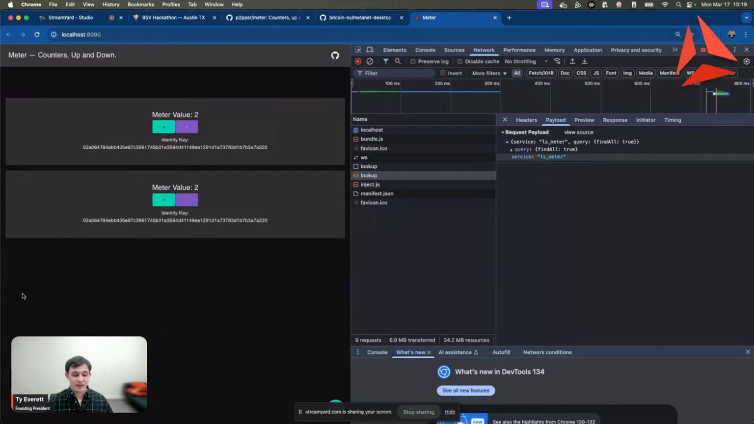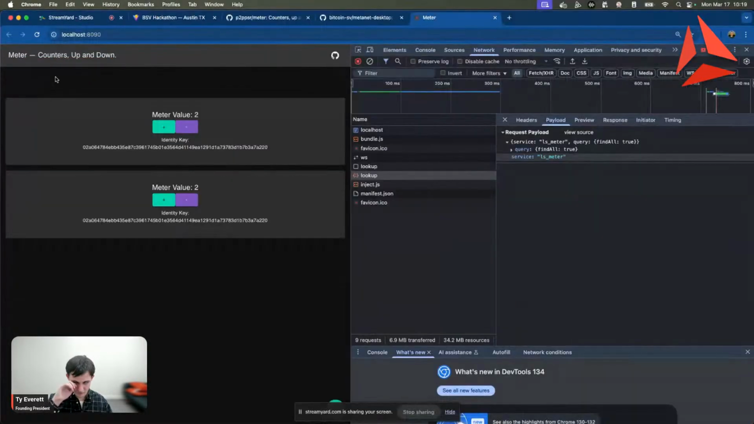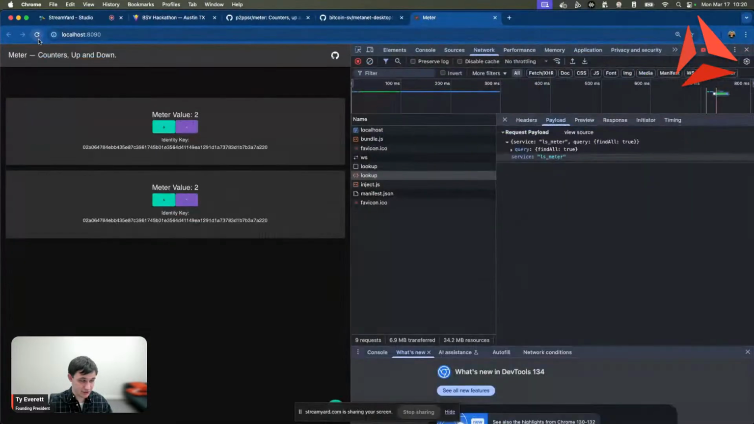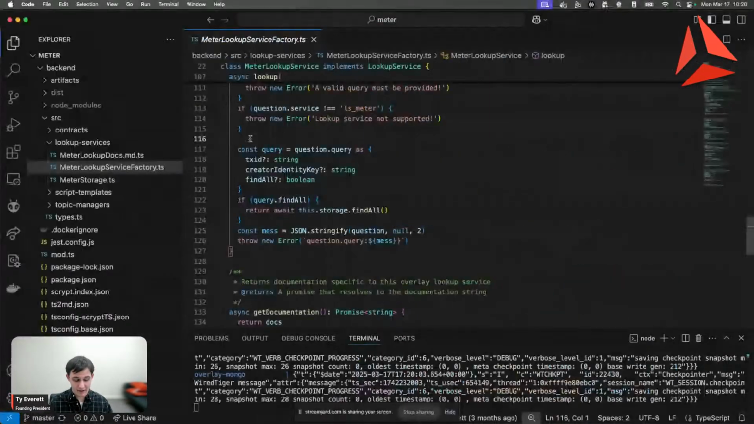So by integrating these components together, we can arrive at an application that somebody can use, and they can deploy it as well. By allowing people to use topic managers, lookup services, and a front end together, we have a cohesive stack for developers.